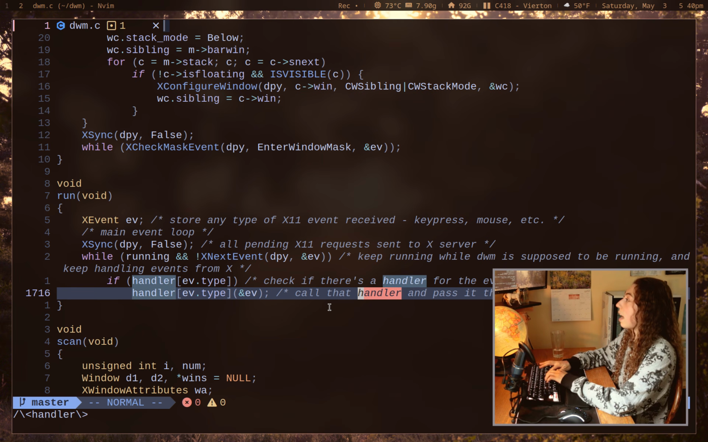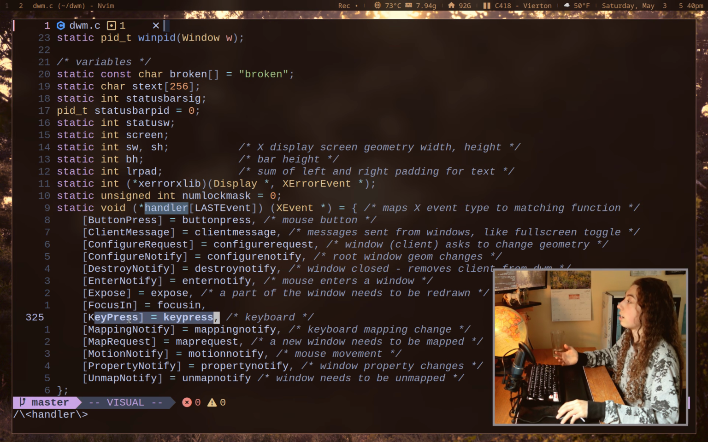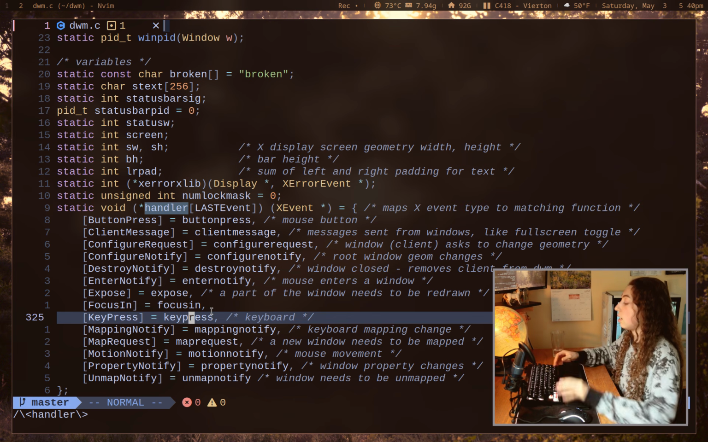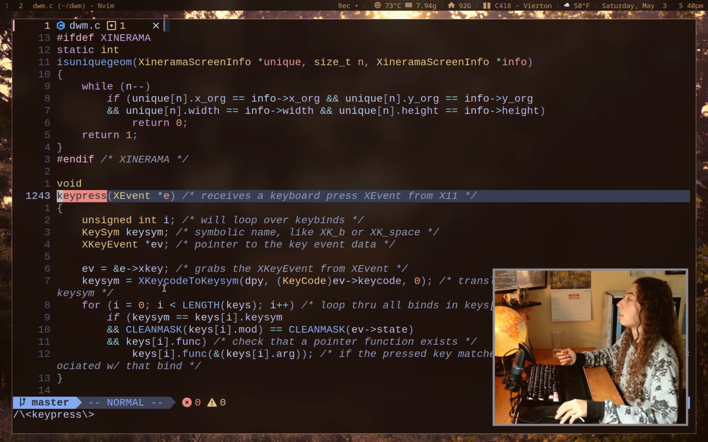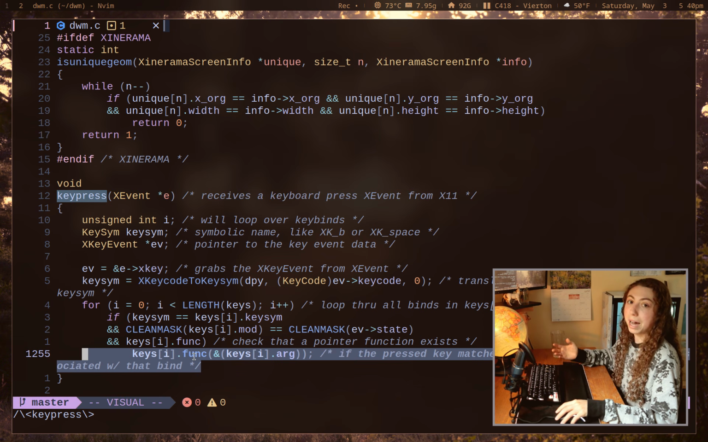So let's go look at where these handlers are listed out here. These are the X11 events, and these are the functions that they are getting mapped to. So we've got key press to key press, right? The X11 event of a key press is going to go to the key press function. And lo and behold, the last line of key press here says, all right, if the pressed key matches a key bind, then call the function associated with that bind.